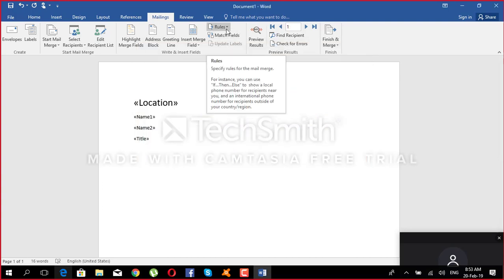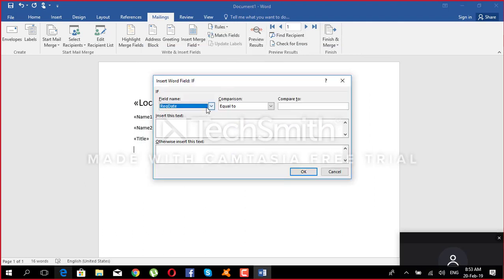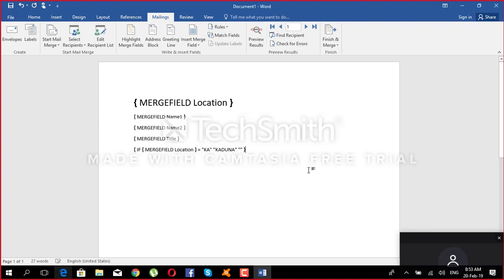How? Listen carefully. I'll come to rules and I'll say if then else, and I'll say if the location is equals to KA, then write. Otherwise, do what? Nothing. Remember the multiple if statement in Excel? Just press OK. I'll press Alt F9. If this is this, then do this. Otherwise, do you see the double quotes is empty? Yes. So I'll come into rules.